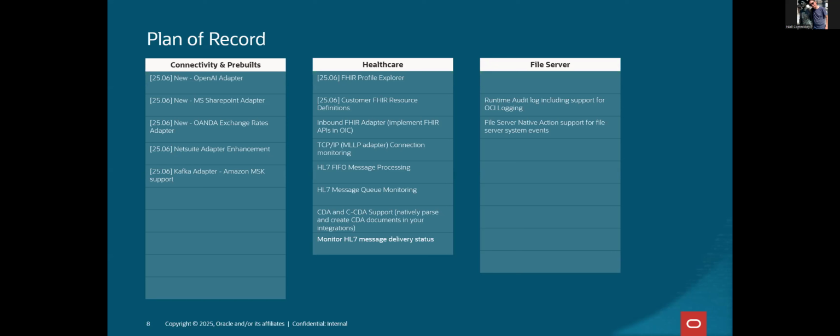And what we'll be bringing in with the healthcare edition of OIC is, for the HL7 adapter, the ability to implement strict FIFO message processing. Now, this makes great sense, of course, for those situations where you have multiple messages for the same patient. For example, you don't want to send a patient for a blood test unless that patient has been admitted and registered. So this is where that FIFO comes in.